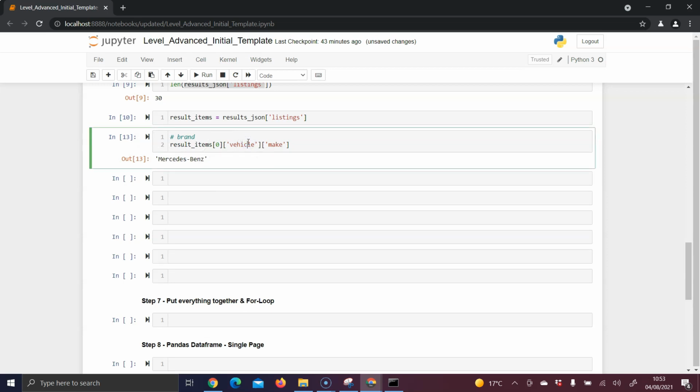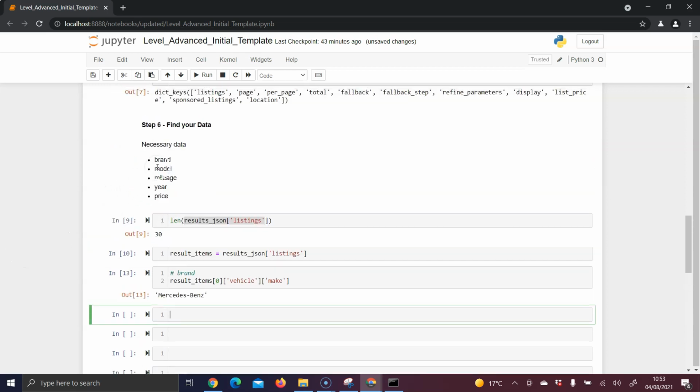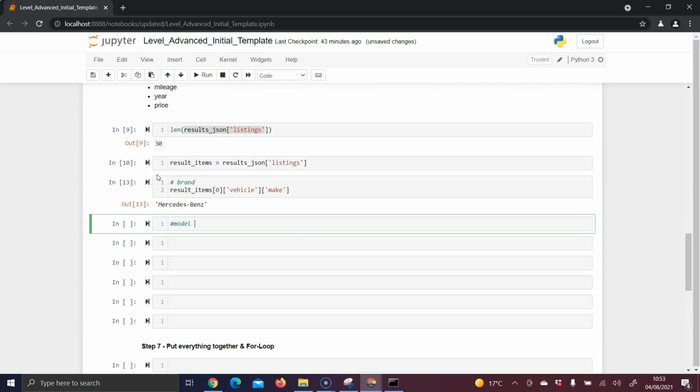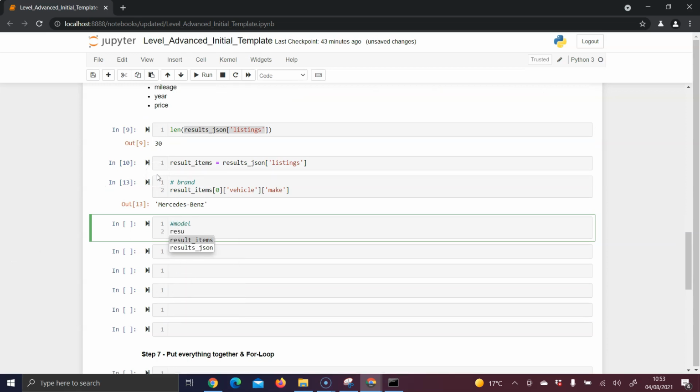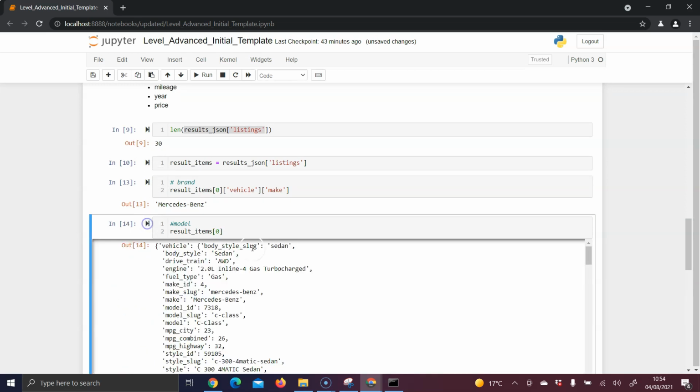That's it. Next, we want to grab the model. That means again we have result_items starting with number 0. Run it. Now we need to get access to this vehicle key. So it's vehicle.